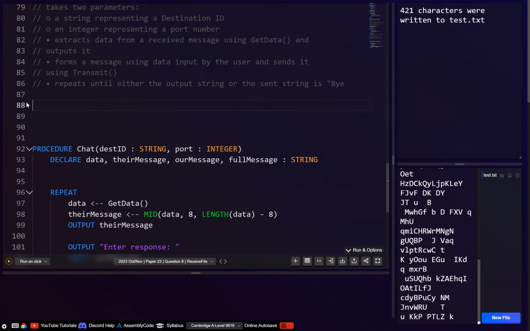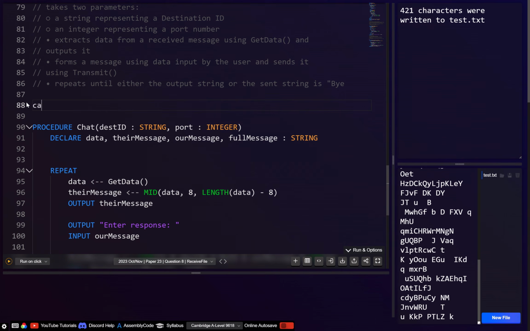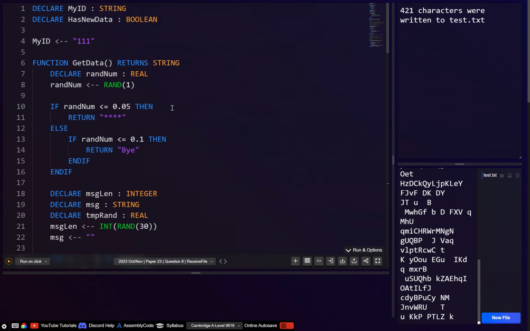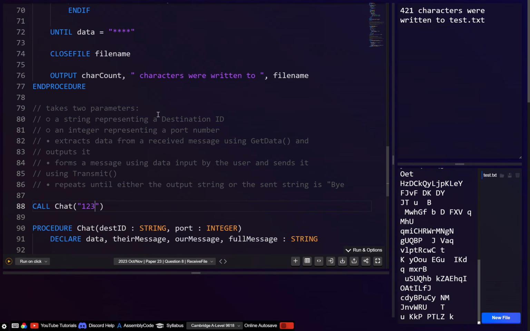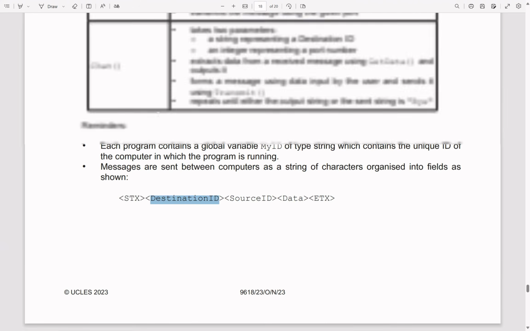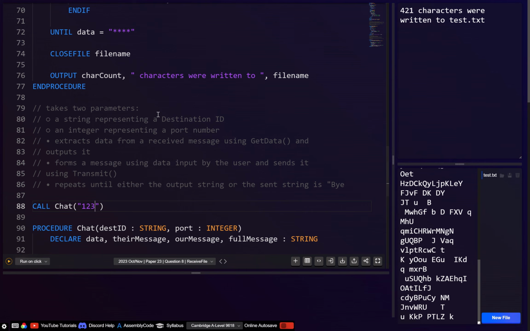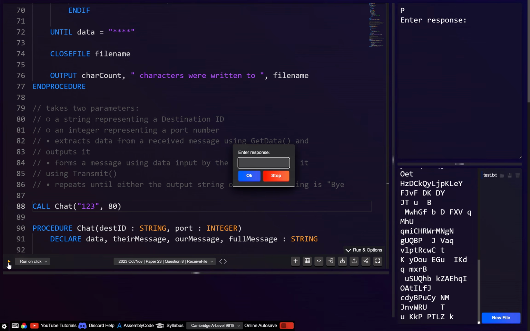So let's just test this. We'll go call chat, let's say like 123, and what did I give my ID? Okay, so my ID is 111. And I think here they don't give any format of how they want it to be output. Then the port, let's try port 80, that's just HTTP. So let's just run this. Okay, so they said P, let's enter response, let's say hello. Right, sent on port 80, hello.